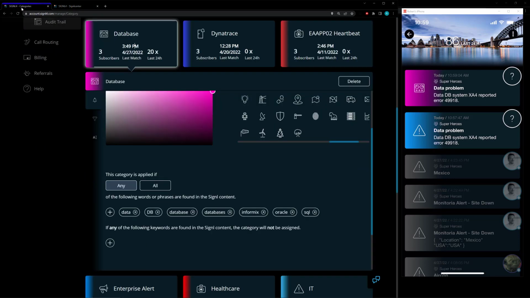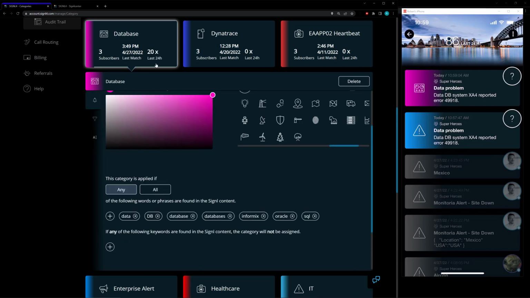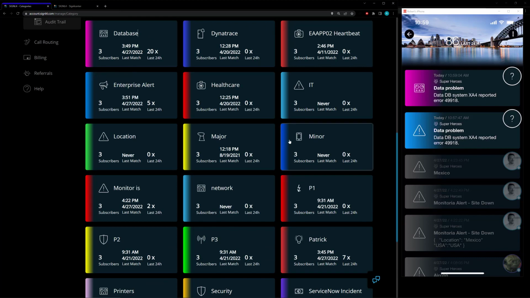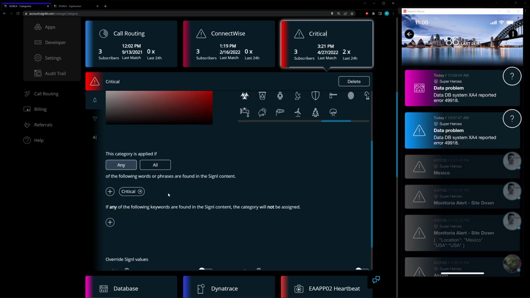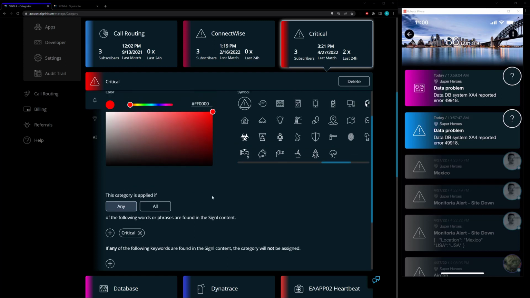Now, what happens if we match more than one category? So we'll see here that I have the database category, and we match this one. So let me minimize that category, and let me show you another category we have here, critical. And we have one keyword in here of critical. So if I add the word critical to the title of my alert, now we're going to match two different categories. What happens in this case is it's going to go through the entire alert and match as many keywords as possible. And whichever category has the most keywords, it's going to forward the alert onto that category.